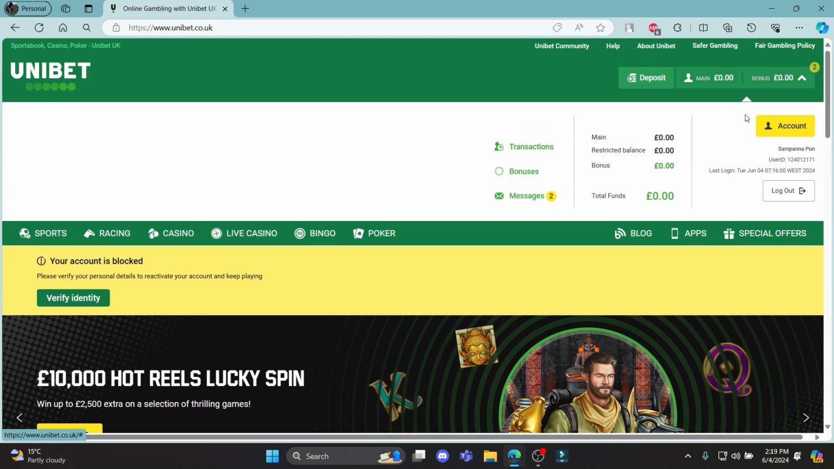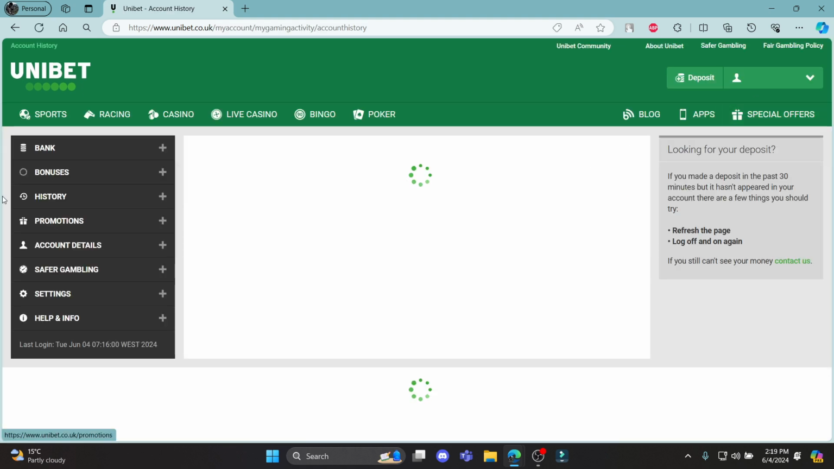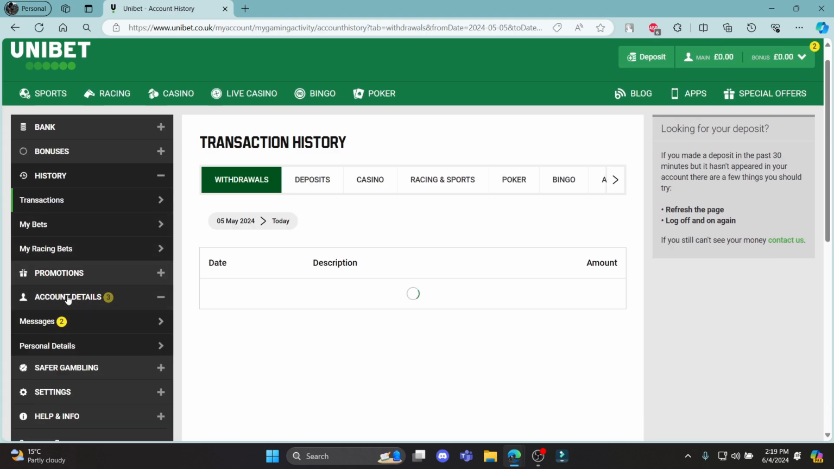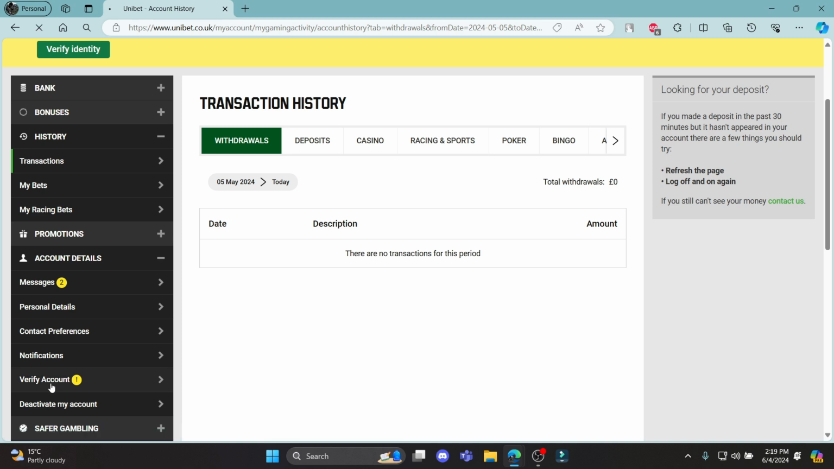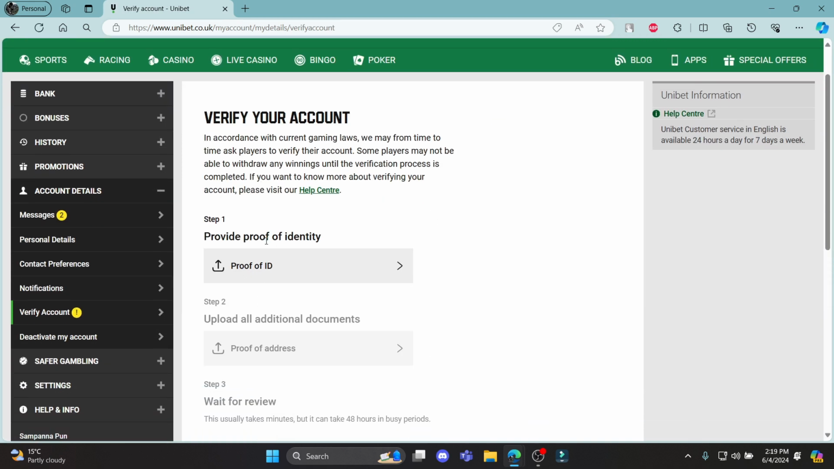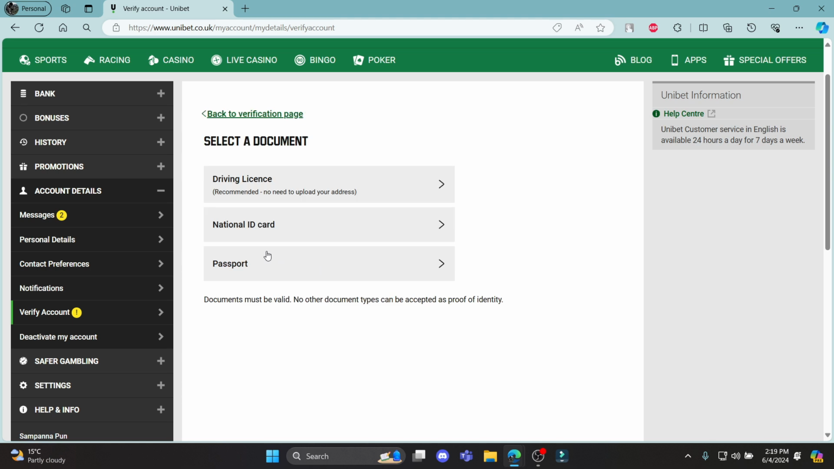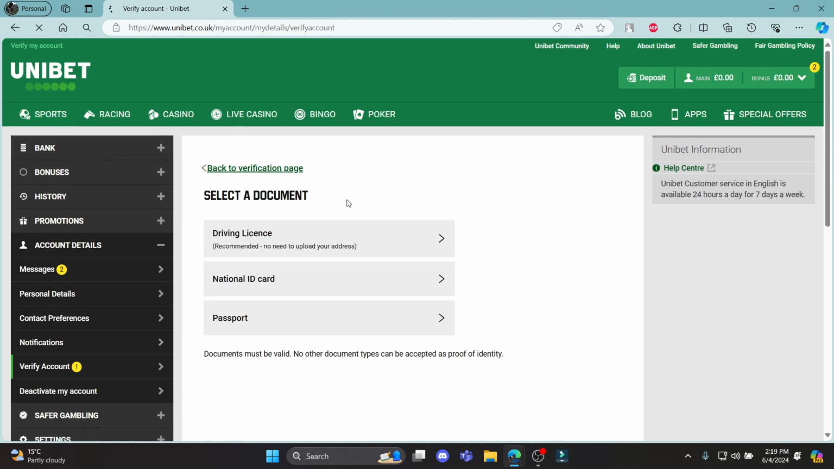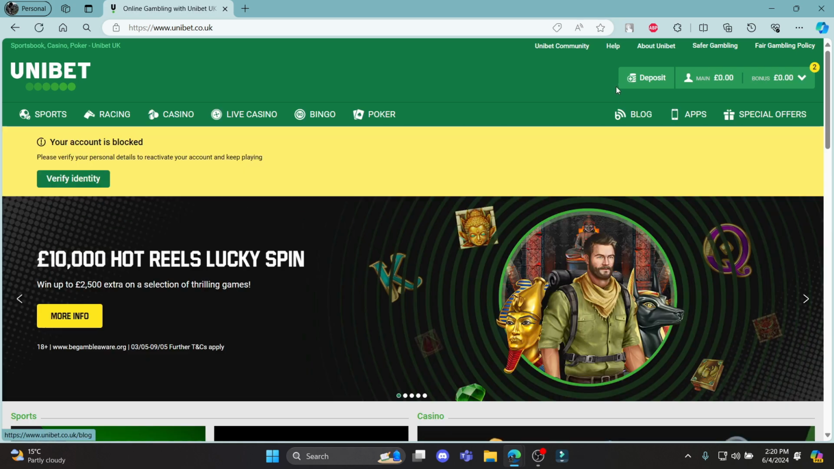So go ahead and go to account and then click on account details, which is over here, and go to verify account. After that, go ahead and add your proof of identity such as your passport, national identity card or driving license. And then after that, the verification process will be complete.